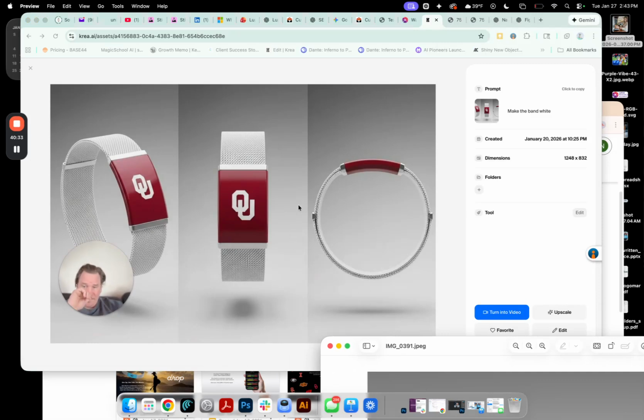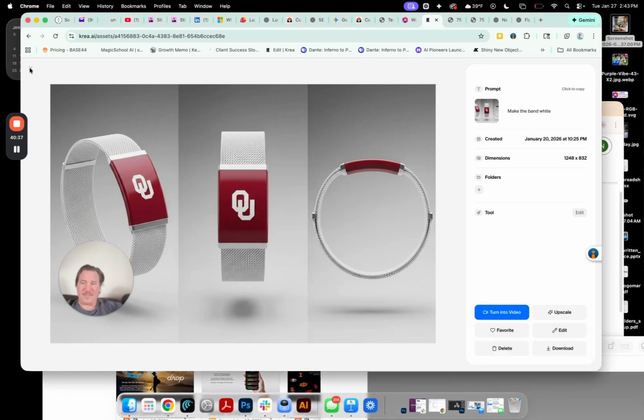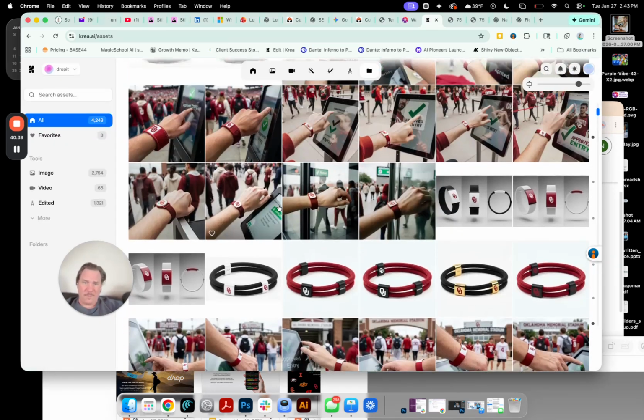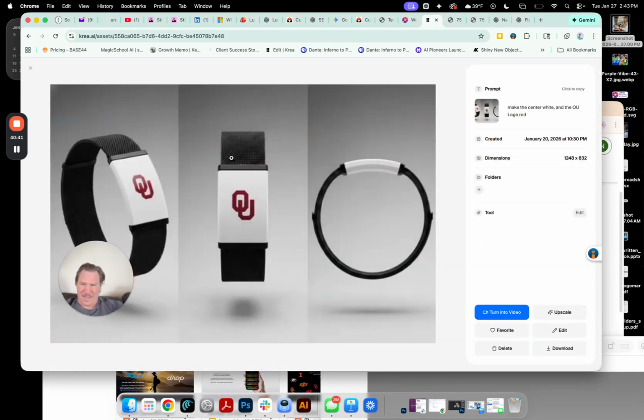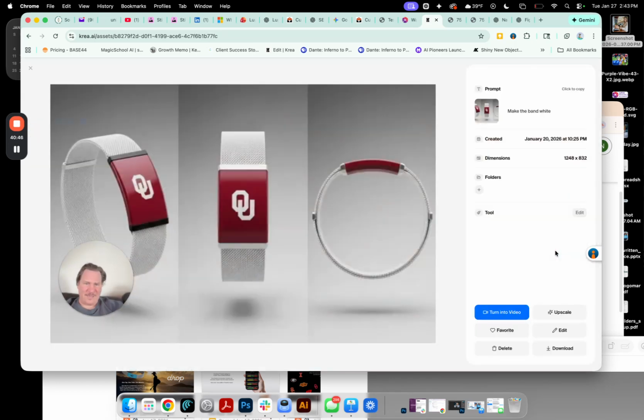Pretty good stuff. And I used the same prompt for a couple of other products. You can see I changed the colors. It gave me the same things. Change the colors, switch some things around.